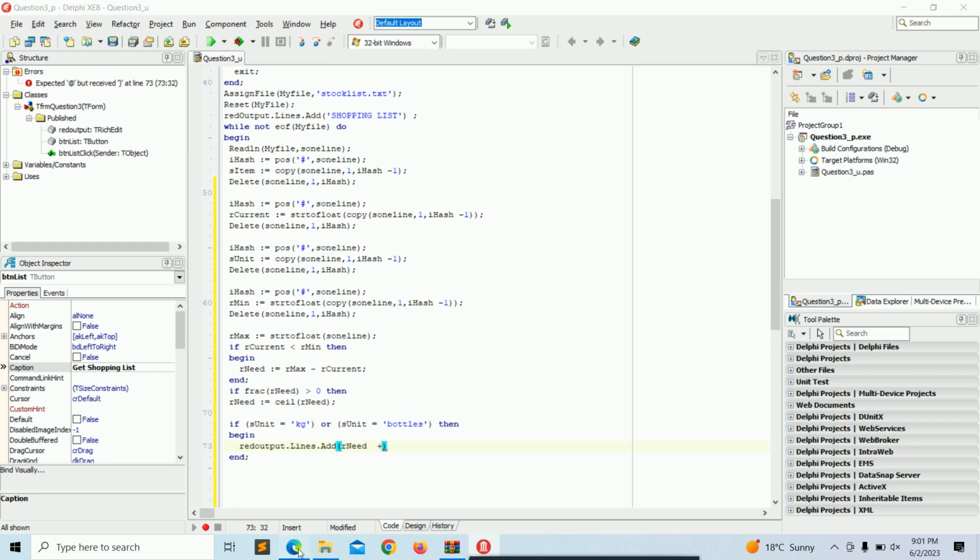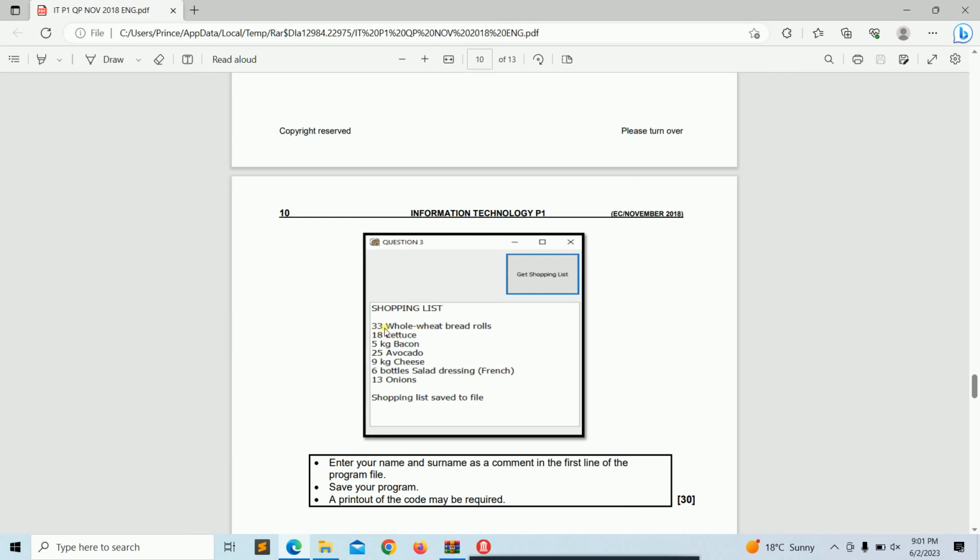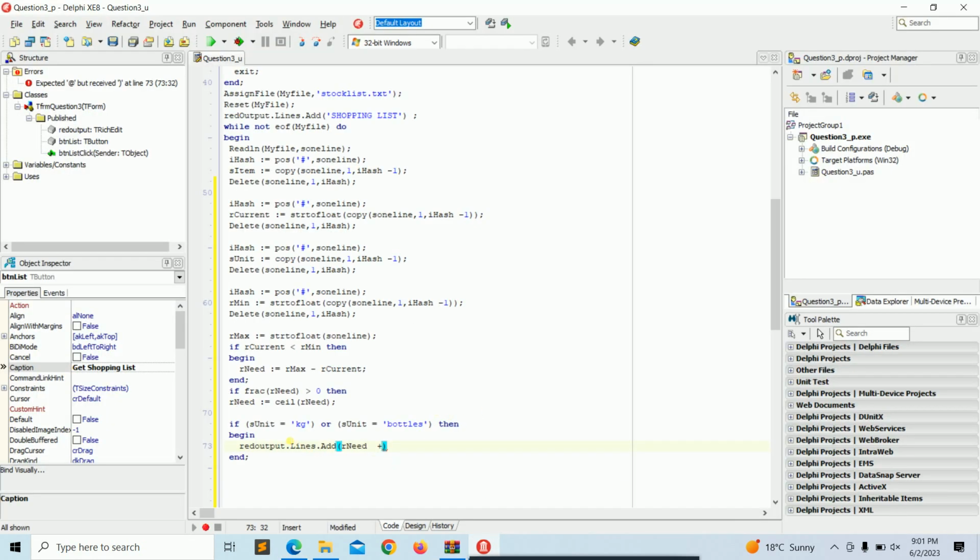plus. Now if we check in our text file, in our list here, you can see that it's the number that needs to be ordered, as well as the name of the item, or the unit if it is kilograms or bottles, and the description of the item after that. Okay, so now here I'm saying if the unit is kilograms and or it is bottles, then I need to display what I need to order plus the unit as well, plus my S unit, then plus my S item. Those are the things that I need to display.